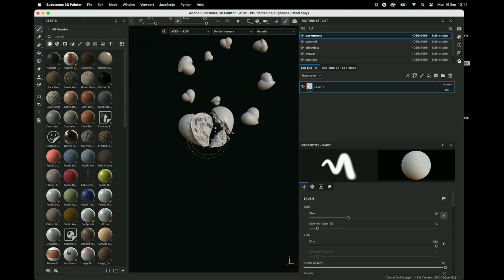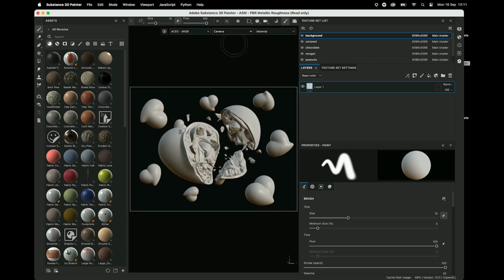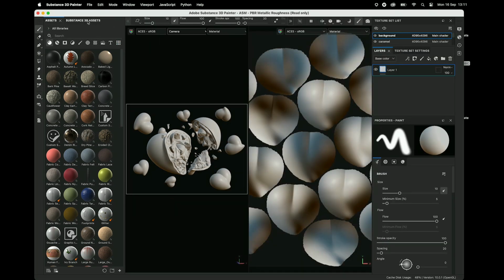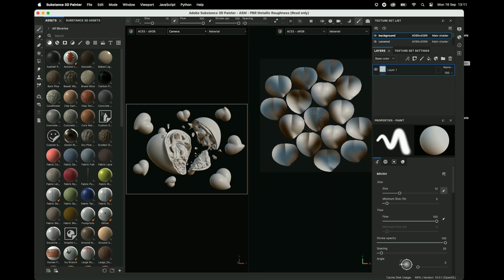So this is the scene that we have here. As you can see, I have my background. Also, Painter can import cameras. So here I have my camera that I placed within Modeler, and I can retrieve it over here just to see the composition. And basically, what I like to do first is, let's reset the UI.